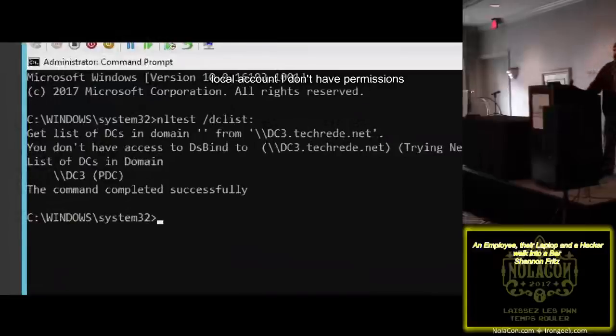Now, since I'm running as a local account, I don't have permissions to do a query against Active Directory, right? I don't have read permissions. But it does still tell me the name of the primary domain controller, right? So if that's all I wanted, that would be really useful. But I want to get some more information because NLTest usually tells me more about all of the DCs and the sites in Active Directory. So what we can do is use the computer, right?